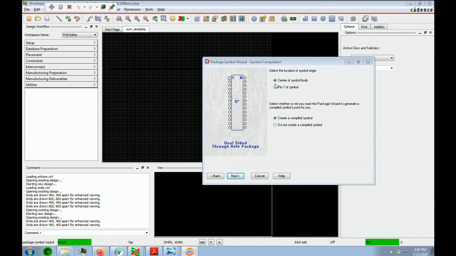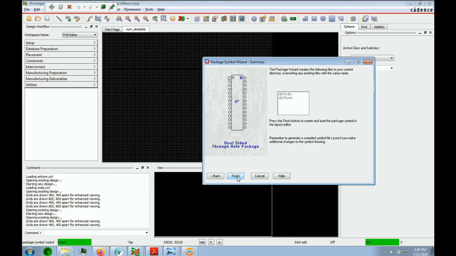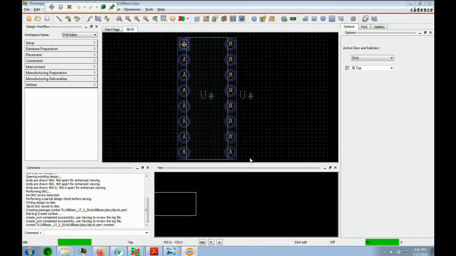The next thing the wizard is going to ask you is the location of the symbol origin. On DIPs, we always have pin 1 as the symbol origin. And we are going to create a compiled symbol, and we're going to say next. And it says press finish button to create and load the package symbol in your editor, so we say finish. And here is our finished symbol.